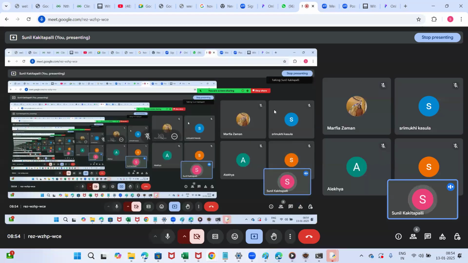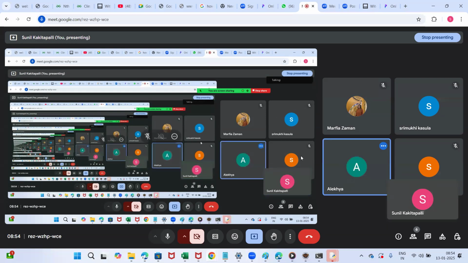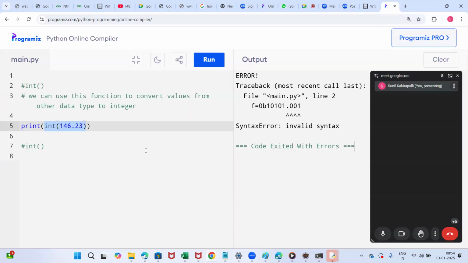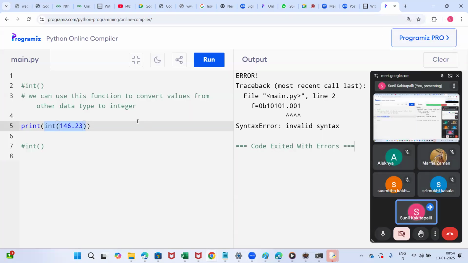If you have any doubts, ask me now itself, about inbuilt functions. Yesterday also I told you some, and now again I repeated it. Guys, is it clear, everyone? So the answer is 146, guys.